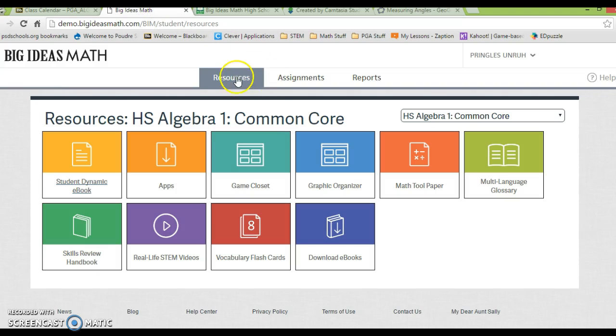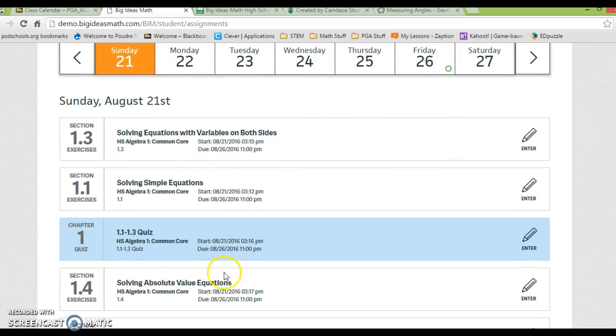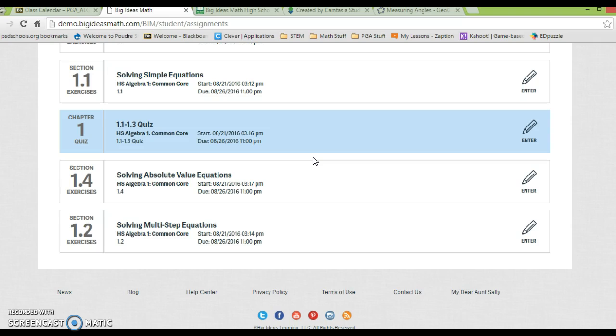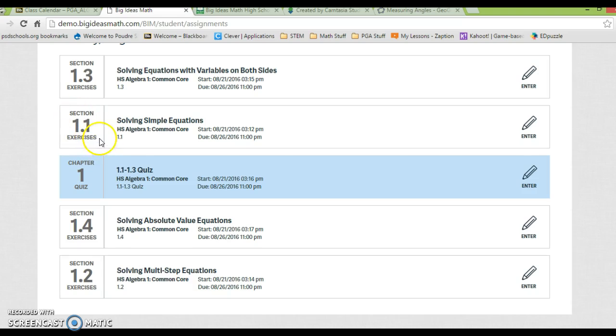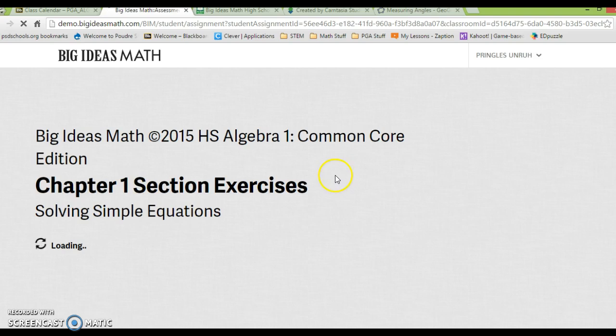But here's what I want you to see. In your Big Ideas site, if you click on your Assignments tab, you'll see that I've assigned a bunch of different assignments to you. Now these show up starting the week before they're actually due, so you have time to look at them. But I know that I was working on section 1.1, so I'm going to go ahead and hit enter. The cool thing about using this website rather than doing it on paper is I'm able to check my answers, so I know if I'm doing the problems right or wrong, and I can fix that before I have to take the quiz.